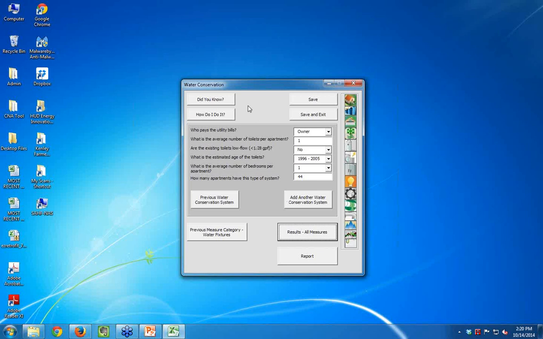Before we leave the screen, I do want to note a few other things. "Did you know?" This button has just some interesting facts about multifamily buildings and energy efficiency and water efficiency. "How do I do it?" This button will take you directly to the user guide. So if there's anybody who was looking specifically for a separate user guide, it's actually embedded into the tool and can be accessed here, and it opens up a separate Word file.